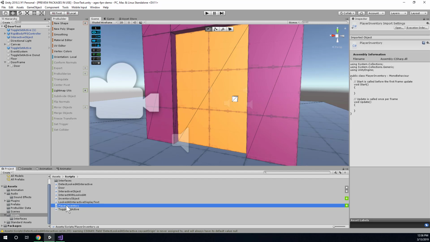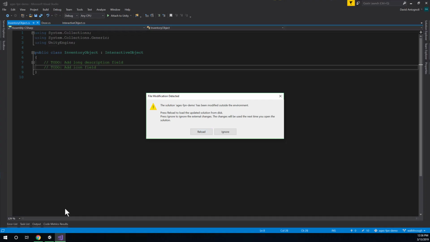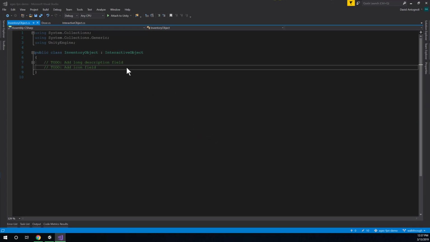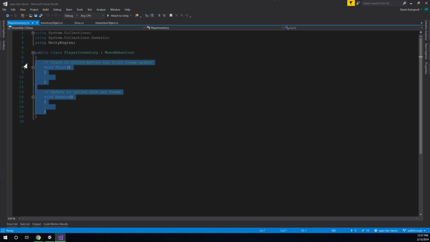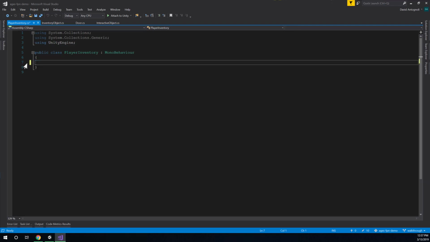So let's go ahead and open this one in Visual Studio. And if you get this message, you can just hit reload. And now there we go, I have my PlayerInventory. Now again, I'm just going to clear out Start and Update. And for this particular case, I'm actually going to get rid of MonoBehaviour.